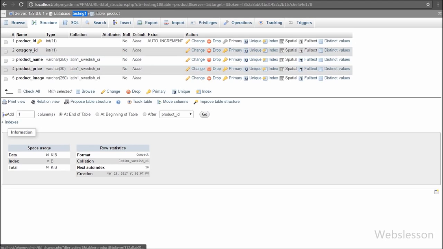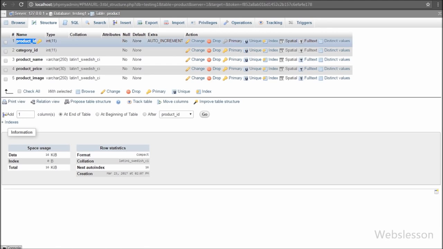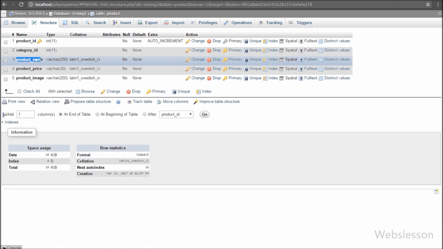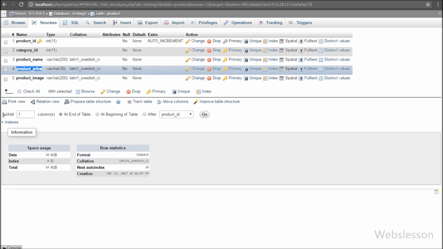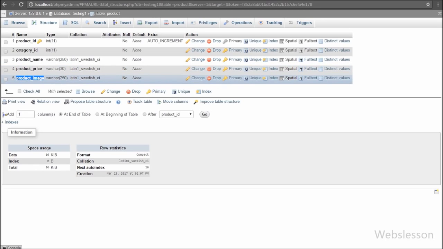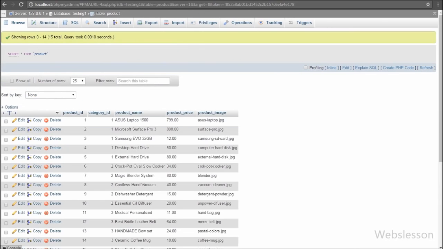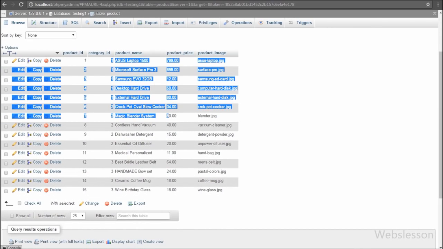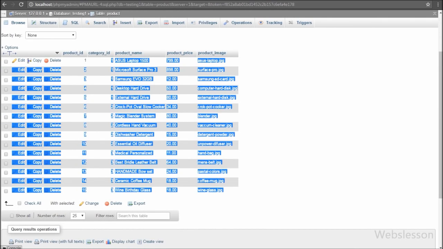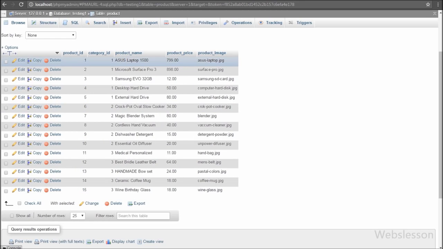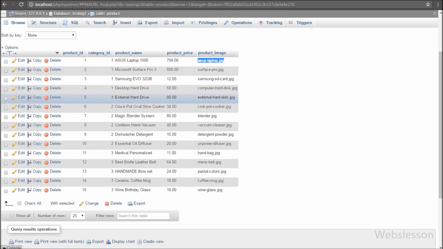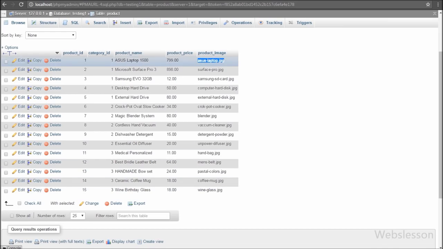This is our testing1 database. In this database we have one table, product, with 5 columns: product id, category id, product name, product price and product image. We have already inserted data into this table, so first we will fetch this product data from the table and display it on a web page with an add to cart button. We have stored the images in our working folder of images.